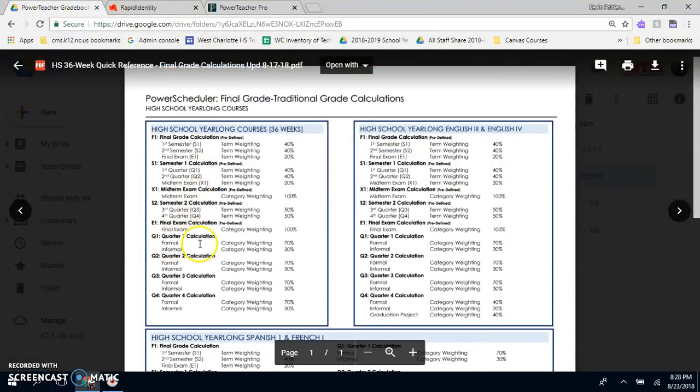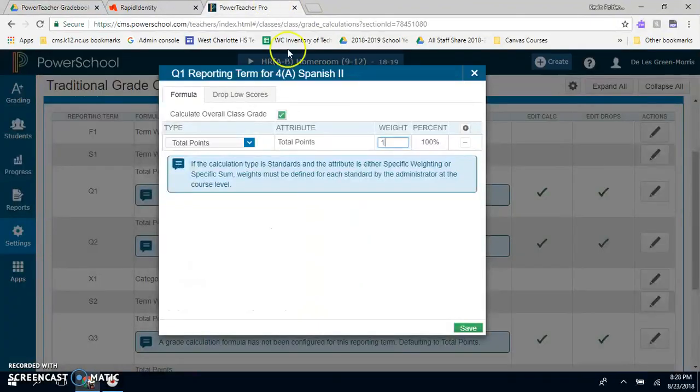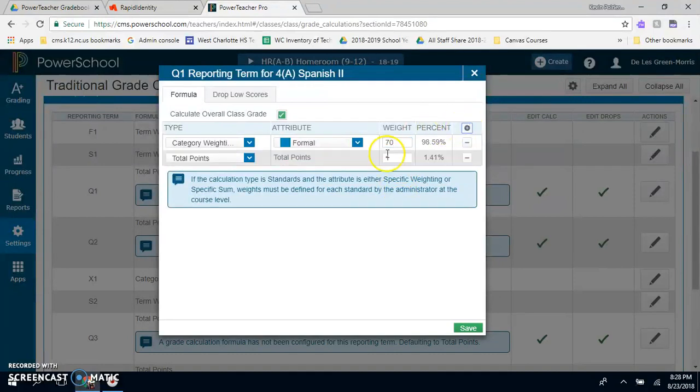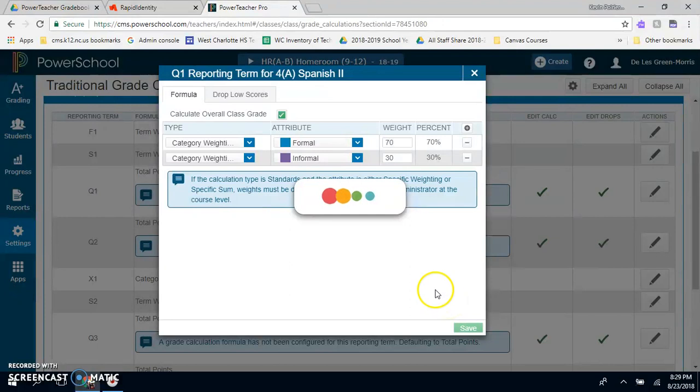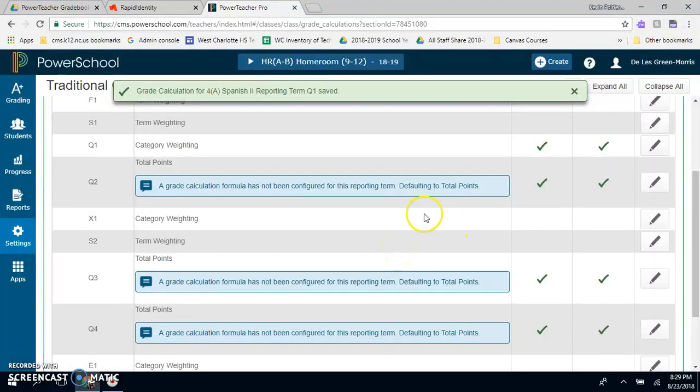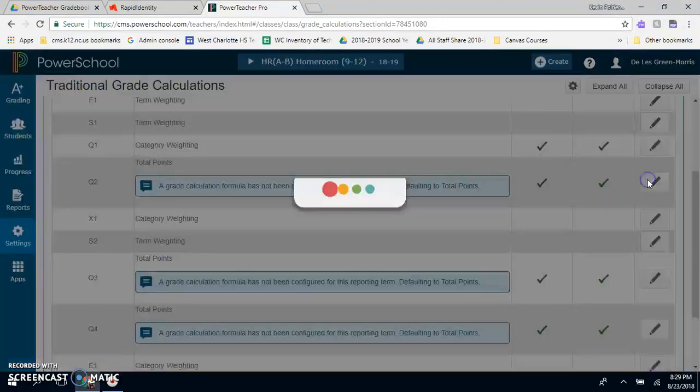We're going to find Q1, formal is 70, informal is 30. I'm going to change the type to category weighting. Formal is 70. I'm going to click the plus button. Category weighting, informal is 30. And I'm going to save. Next thing I'm going to do is edit Q2.